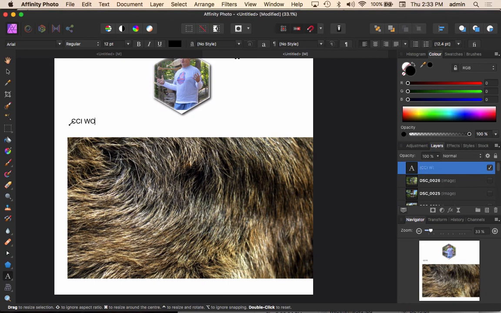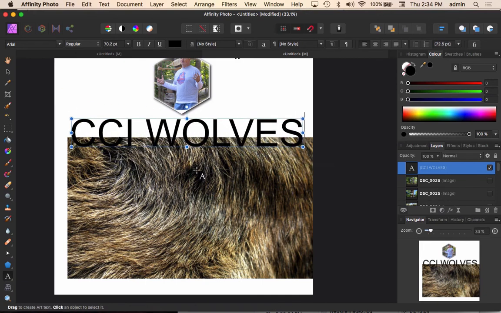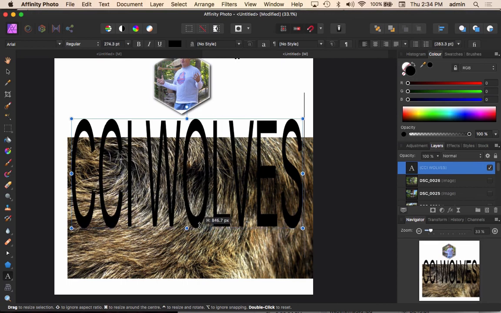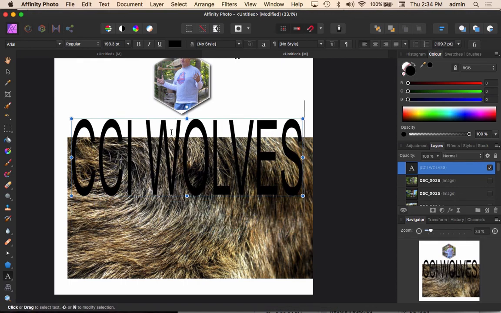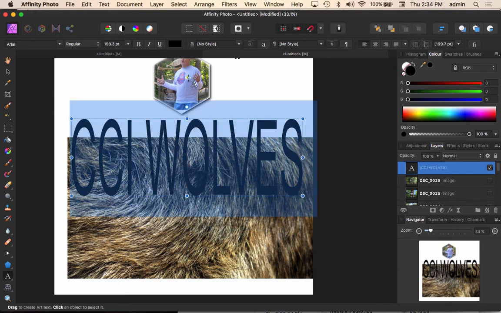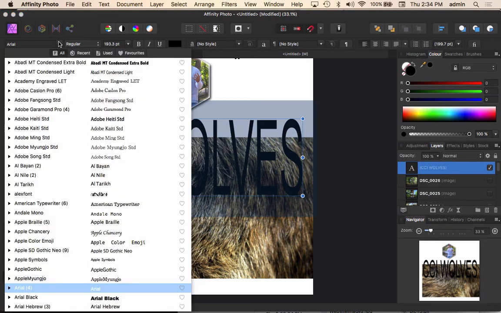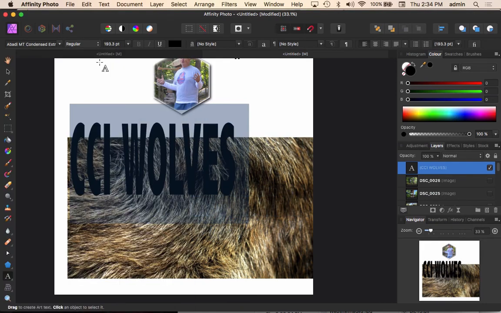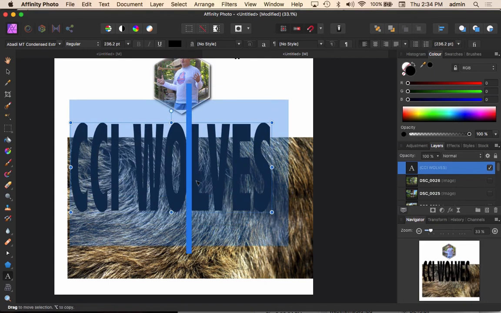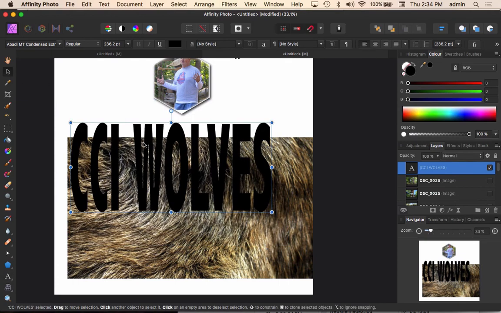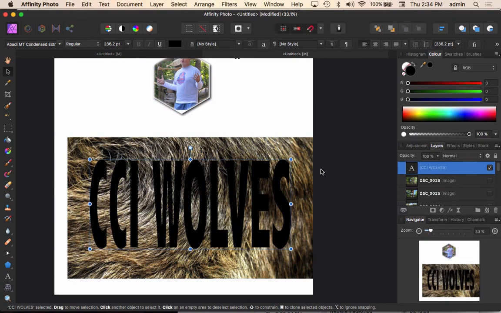Then we're going to make this bigger, obviously. And let's go in here and select all of it and change the font. Just change it to a font that's a little thicker. Okay, I love that. And now I'll click off, move it where we want it into the fur.